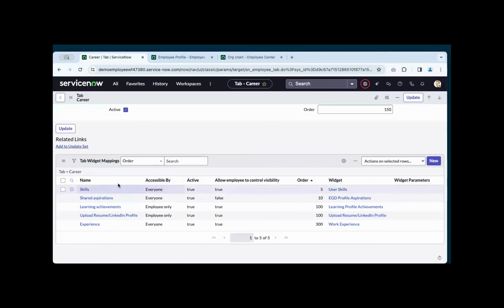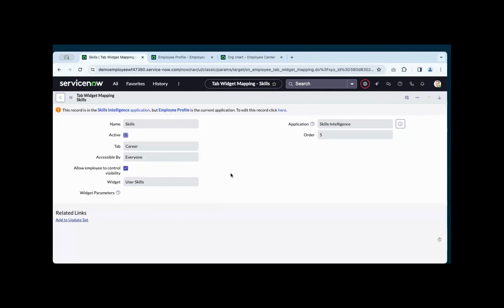And I can define for any of these widgets to whom it is accessible, right? So it is accessible by everyone, or to manager and employee, or to employee only. So I could define that visibility, or I could even allow my employees or end users to control the visibility of this particular information. So once I click on this check button, employees would be able to define if they want to make that piece of information publicly visible on their profile or not.